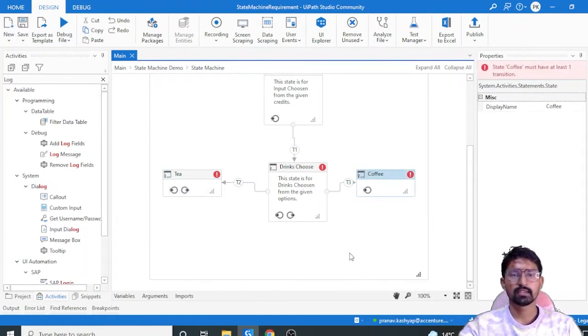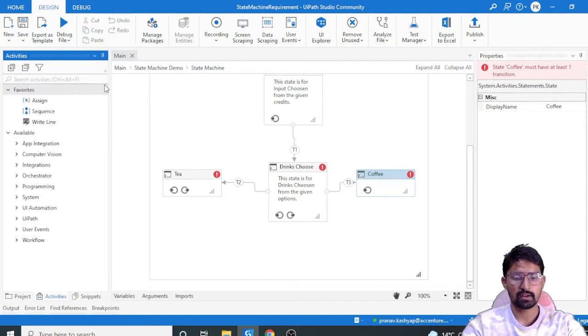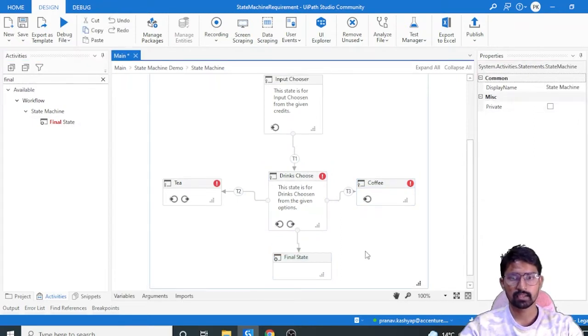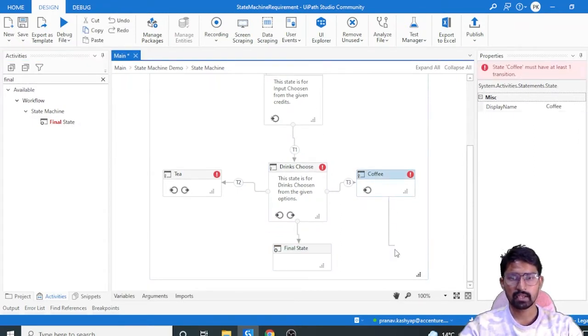Now, since we designed these two states, we have to add a final state, so that if the user chooses no, then it will go to the final state. For this, we will design something called the final state. We will connect both from tea and from this state to this final state.